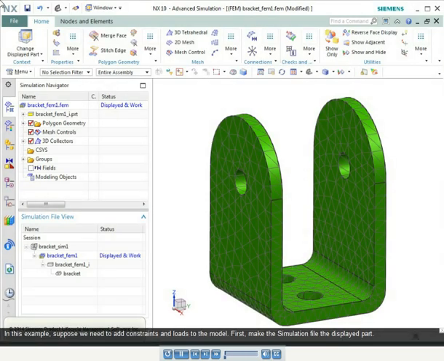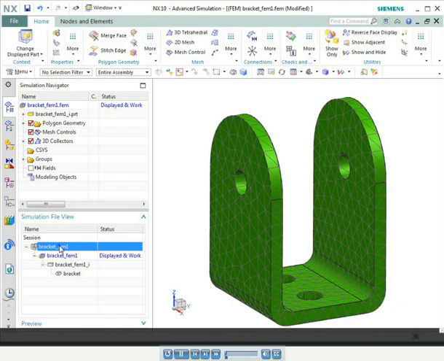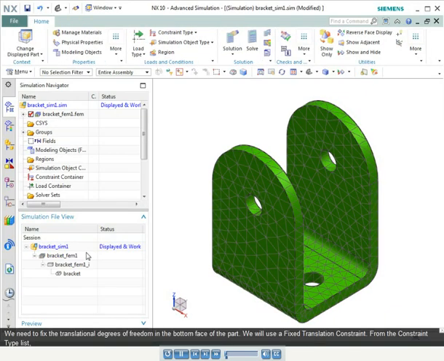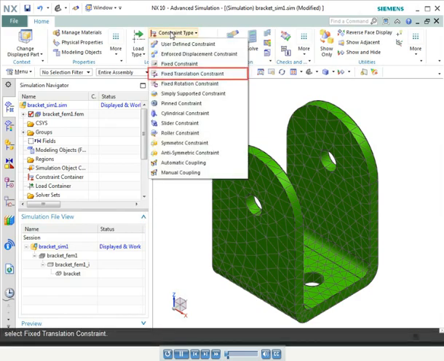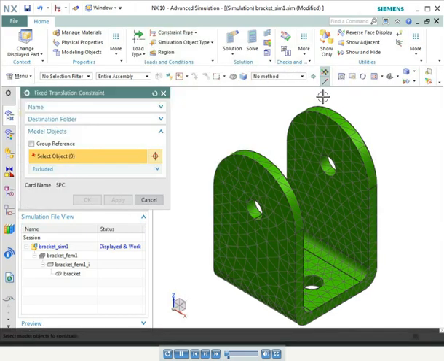In this example, suppose we need to add constraints and loads to the model. First, make the simulation file the displayed part. We need to fix the translational degrees of freedom in the bottom face of the part. We will use a fixed translation constraint. From the constraint type list, select Fixed Translation Constraint.